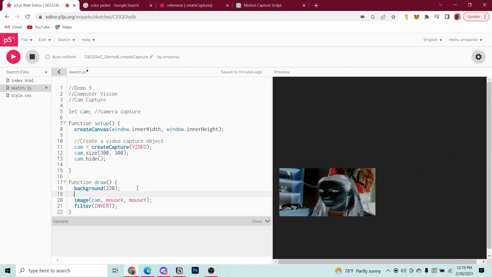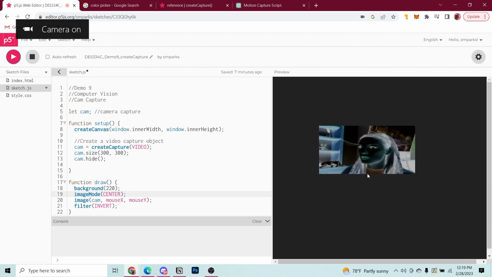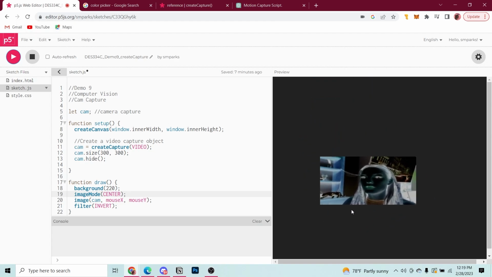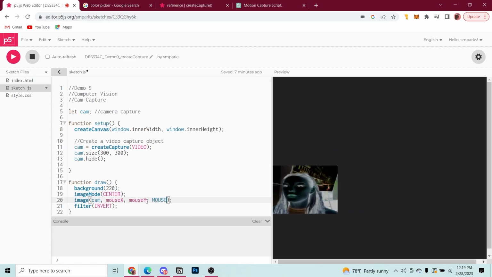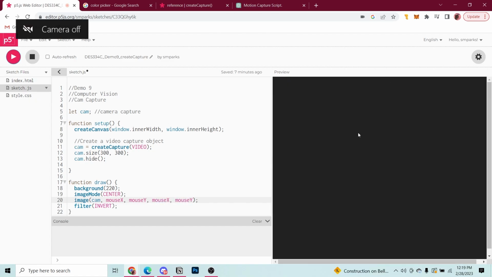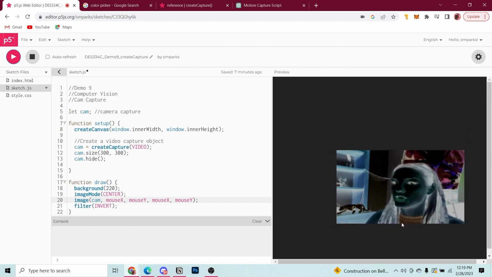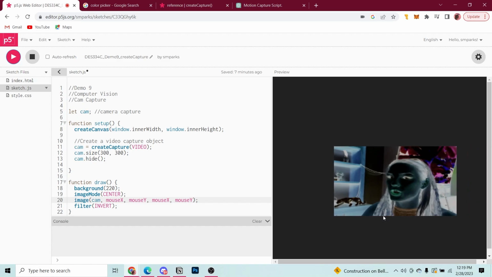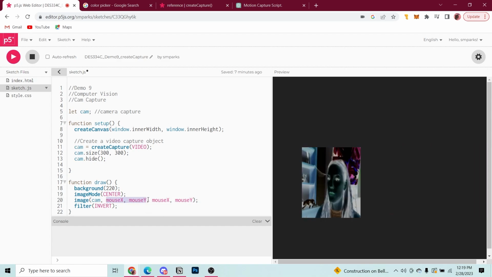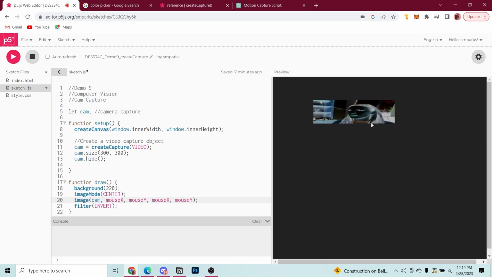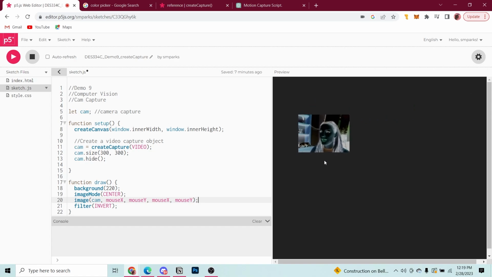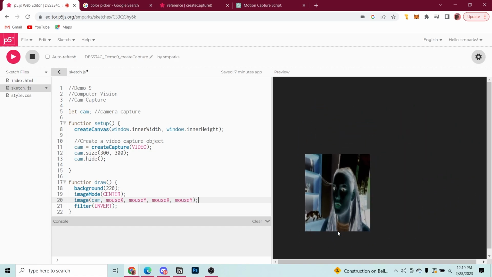We could do imageMode center, and then mouseX, mouseY. So I'm doing imageMode center, and it's changing the width and the height here. That's kind of fun.